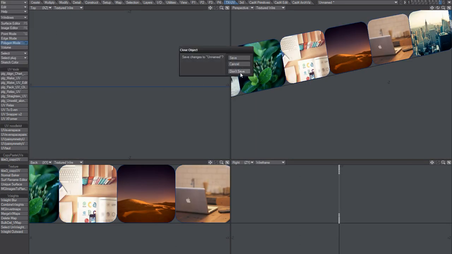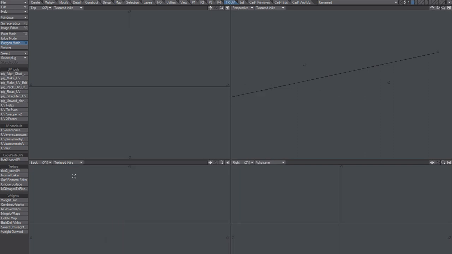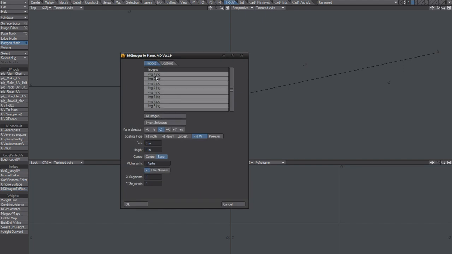First of all, I'm going to import the images like that, and next is importing all of them, setting the plane direction. These are nice settings or options. You can use fit width, height, largest, or these two guys. This I'll set to base. You could slice the plane that you create, but I'll just keep it to one so that it's just one single plane for images.